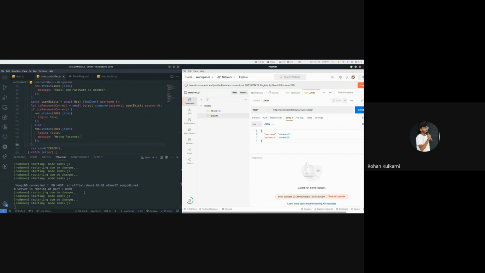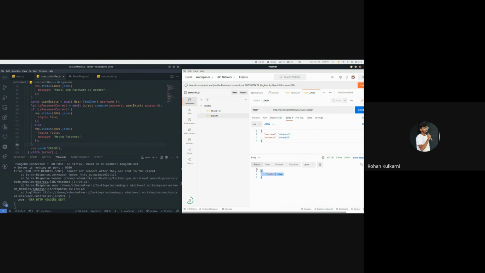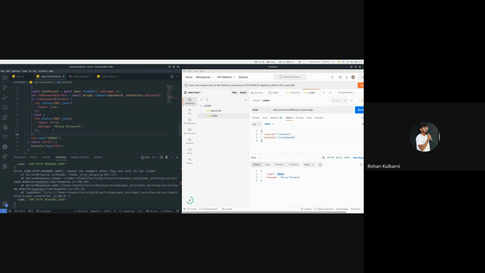So the server is starting. Okay, let's send the request. Yep, login true. Now if I change something here, like I change the password, send, login false, wrong password. Okay, so login is working. Now we can log in the user. And secondly, what we might need to return here is the login ID if the user logs in. So let's return it here.